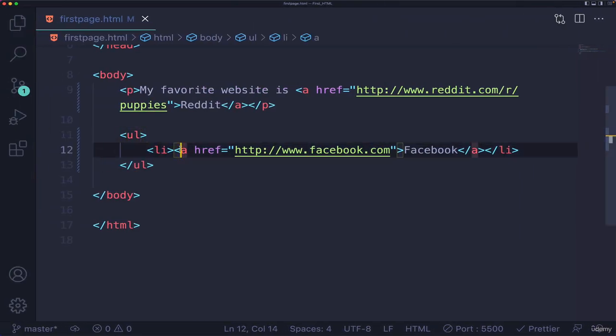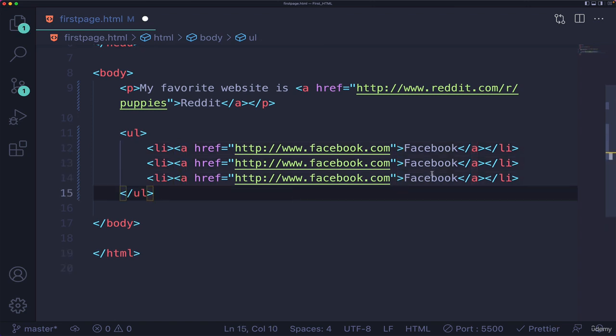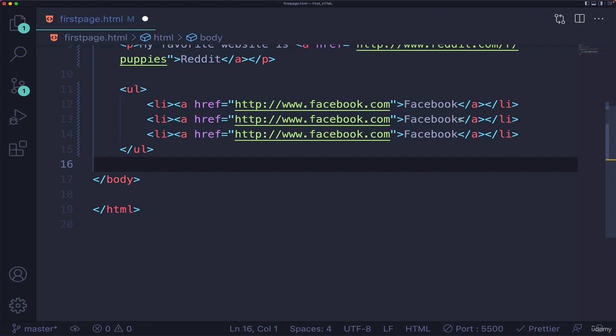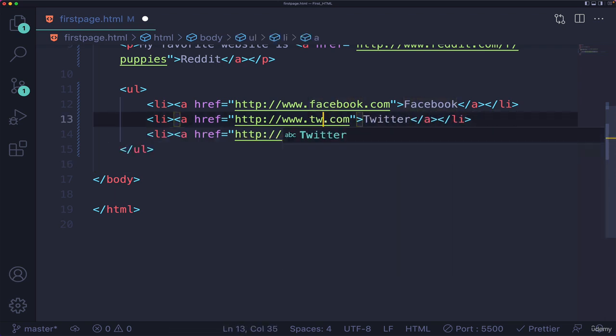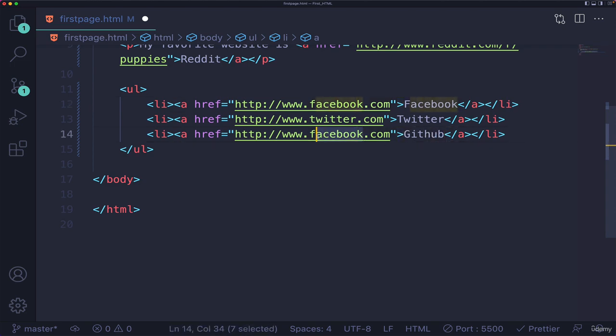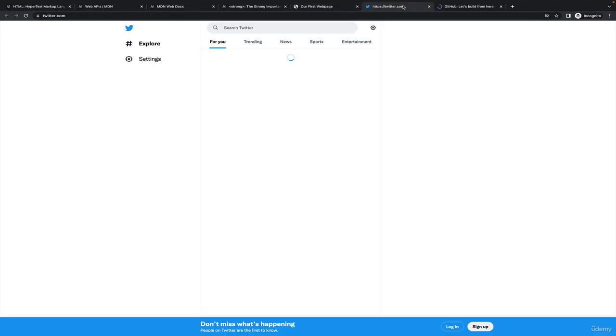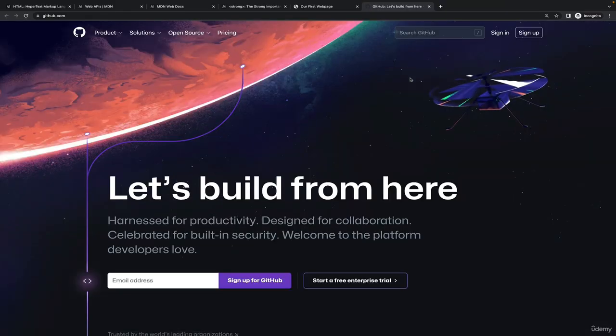I'm going to duplicate this. I'm going to use a little shortcut, which is Option Shift down arrow, just to make a couple more, or you could just copy and paste or type it yourself. This one can be Twitter, right? So twitter.com, and then let's do GitHub, which would be github.com. Refresh the page, and I have 3 different links. As we see right here, they go to Twitter and they go to GitHub.